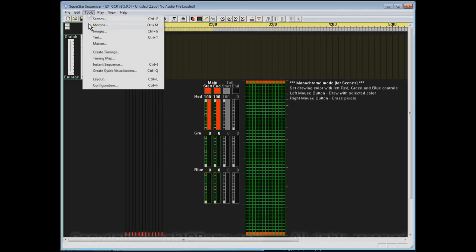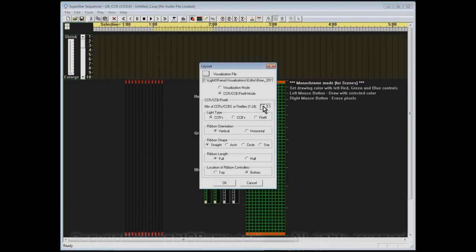I want to increase that. We click on the Tools menu, select Layout, and I'm going to max this out to the maximum of 24 CCRs. And note that even if you have the 2 CCR license level, and even if you have the demo version, you can increase the number of CCRs to the maximum of 24 and play around with that for the purpose of seeing how it would look if you did have 24 CCRs.